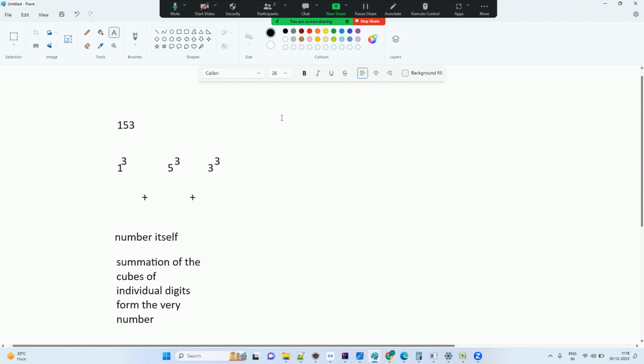Okay. The next Armstrong number is 370. So how will we check that? The individual digits are 3, 7 and 0. 3 cube is 27, 7 cube is 343, and 0 cube is 0, which gives you 370, right? The next number is 371. Next number is 407. So like this, you have to accept a number from the user and check whether it is Armstrong or not.